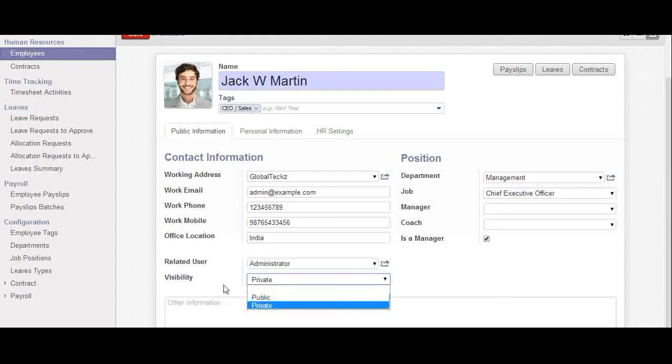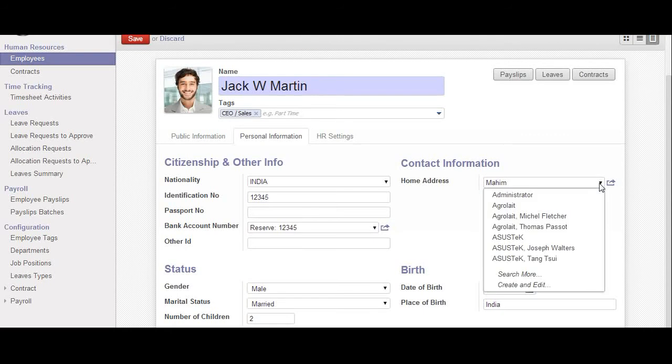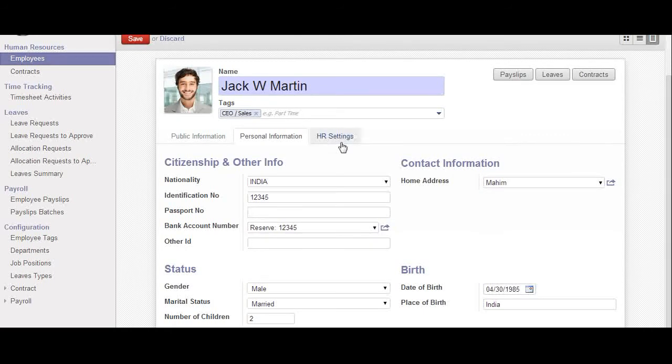Further, you can also add the department, job positions, and moving on to the personal information, you can add the nationality, bank account number, the status such as marital status, gender, and the home address. You can also click on the drop down menu for adding a new home address and the date of birth.